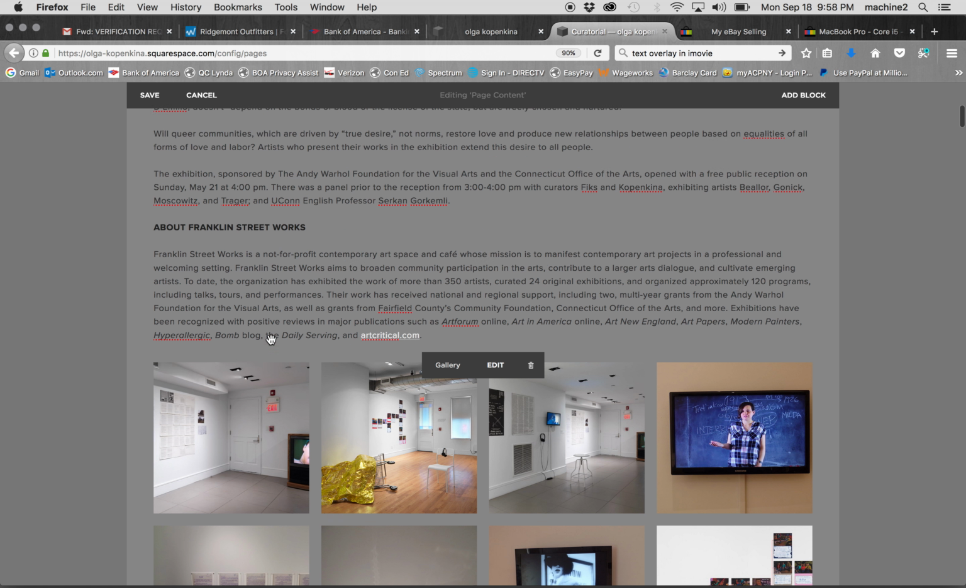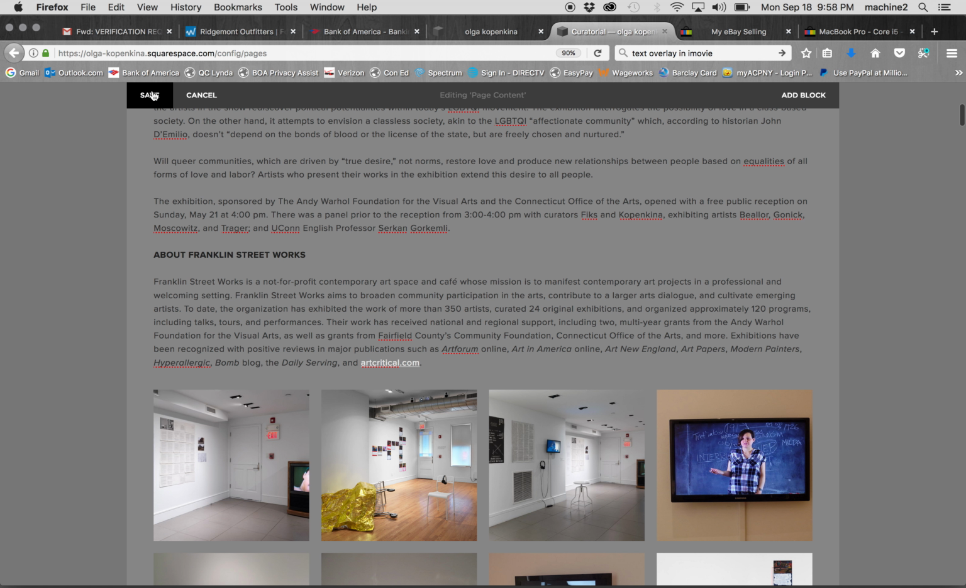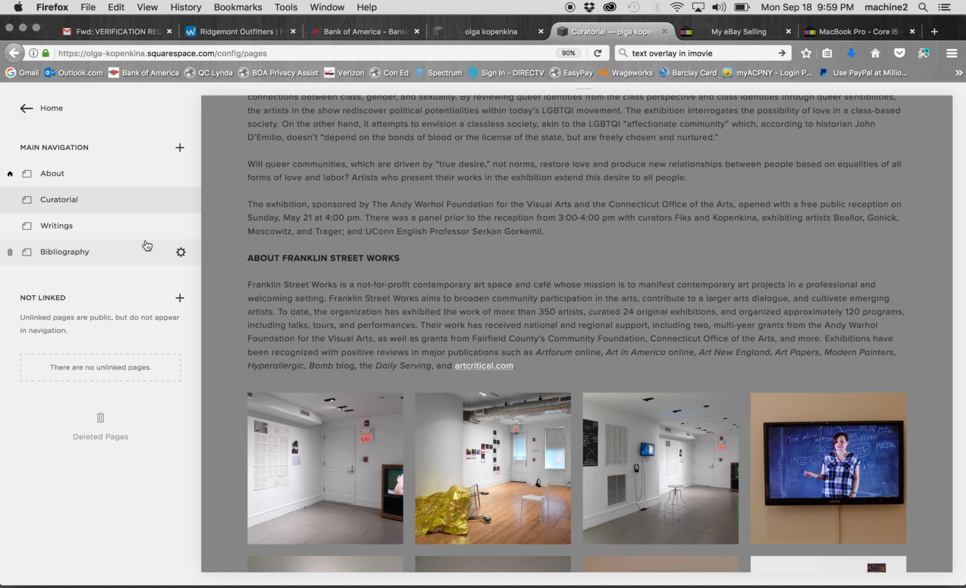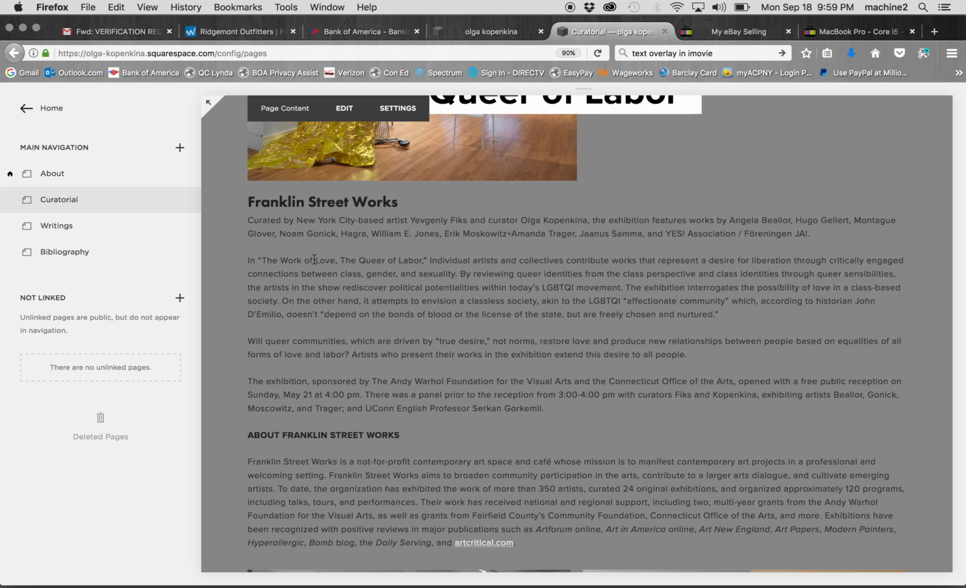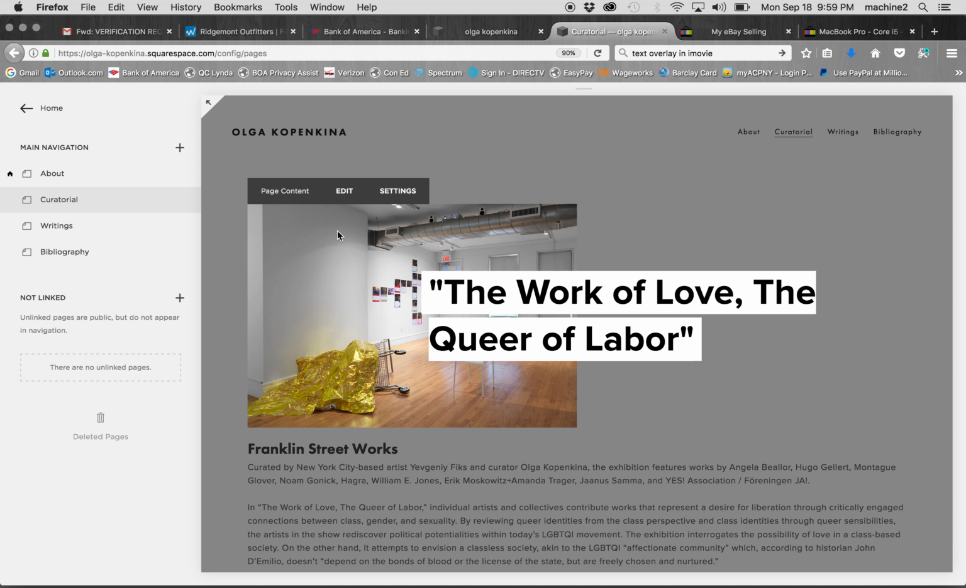Once you're done editing whatever it is on the page, you always want to save it. If you've made some changes and things have gone awry and you're not sure how to get back, you can always just click Cancel, and that will cancel whatever changes you might have made. Of course, save. That will take you back to the regular main navigation pages. We can click on another page and continue to edit text from there.